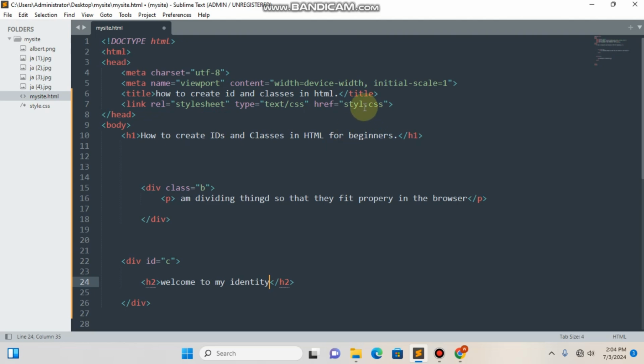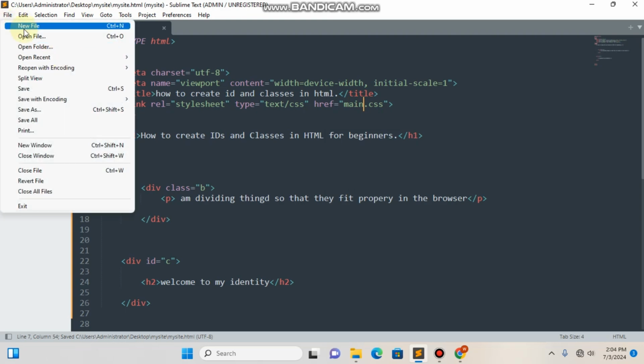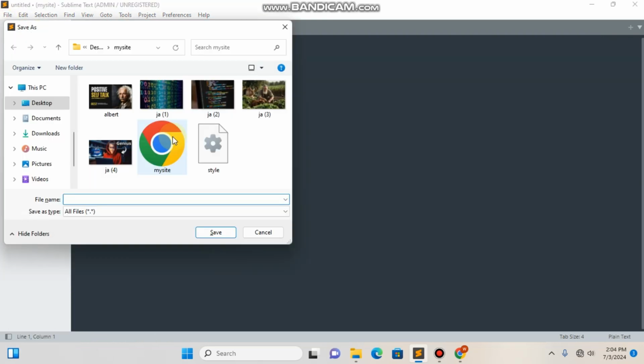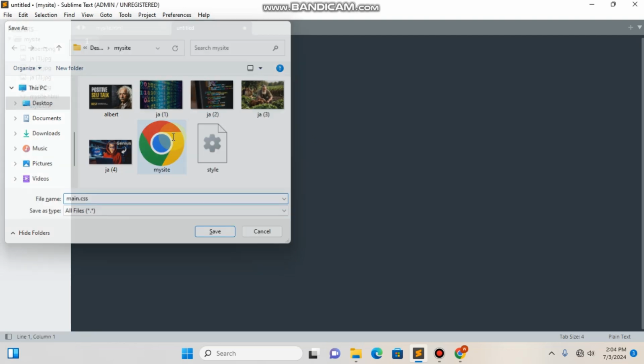If you want to mention these things inside CSS, the way you mention them is you need to move to a new CSS file. So I'll just name this CSS file main.css. I'll create another file, a new file, and then I'll just press Ctrl S on the keyboard, and then name it again, name the CSS the same as that.